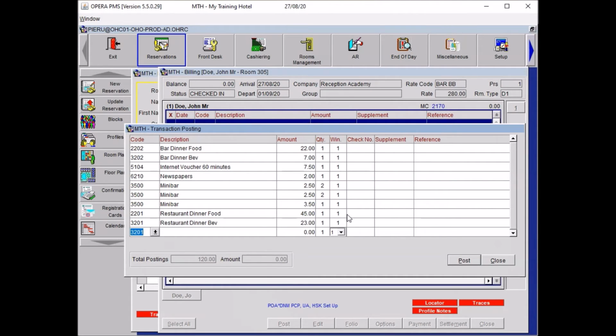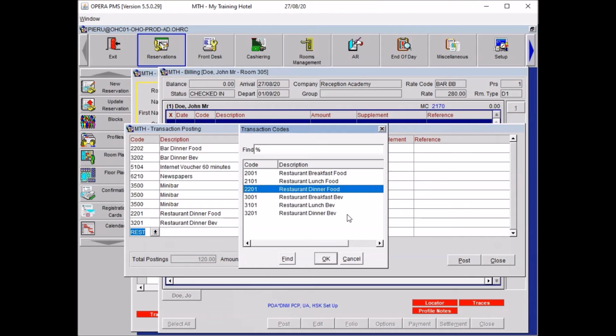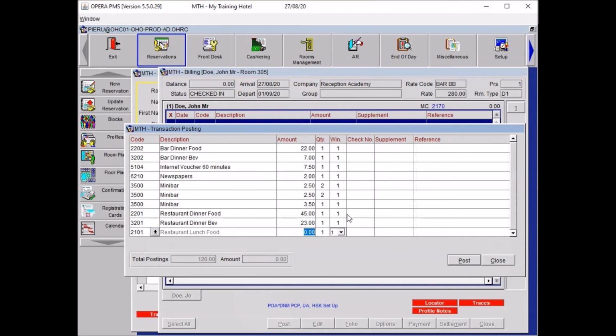Then I will change the number of nights after. Restaurant lunch food, so lunch food for £12. Then our guest went to the spa for £78, and it was a massage. Then breakfast food for £20.